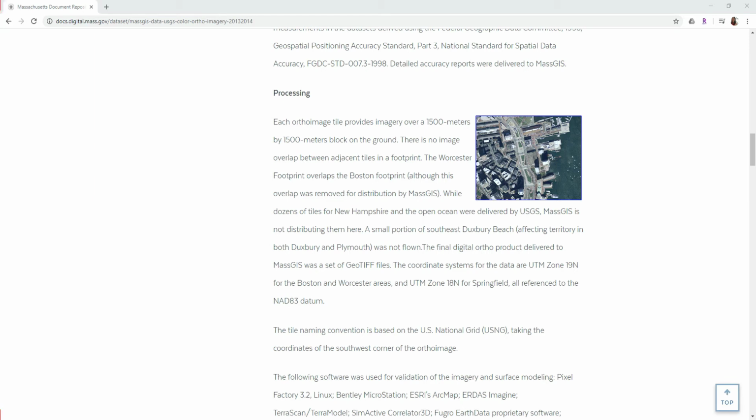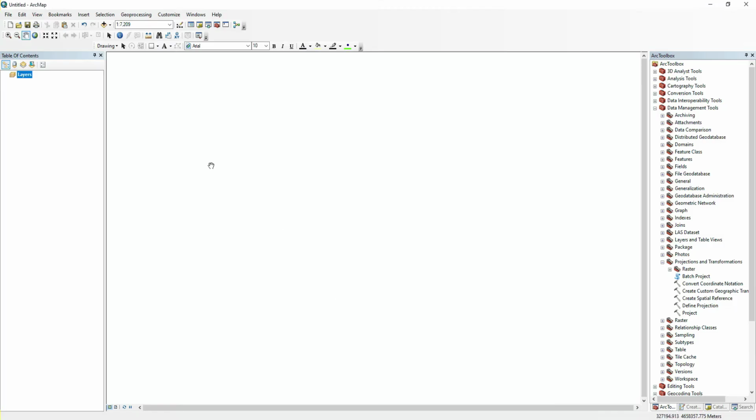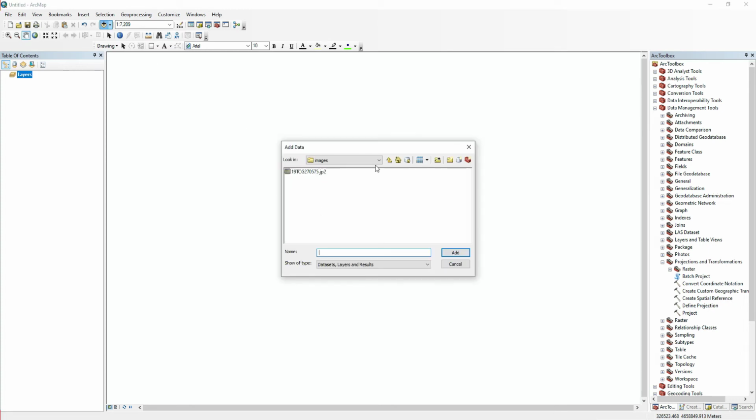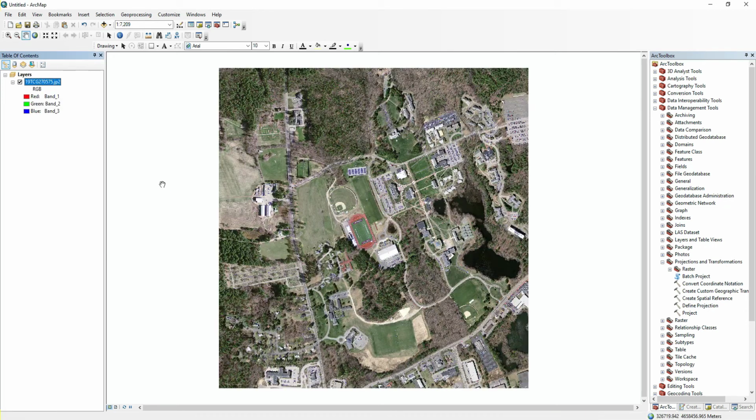I already have pre-downloaded the ortho imagery just to save some time, so I'm going to open a blank map and add data. Just like a vector dataset, you would select add data to add the raster dataset, and I have saved it in this images folder. You can typically tell this is a raster dataset based on the symbology, here a yellow grid symbology. I'm going to select this and hit add. As you can see, this aerial imagery is of Stonehill College, and I am going to take a look at the coordinate system.